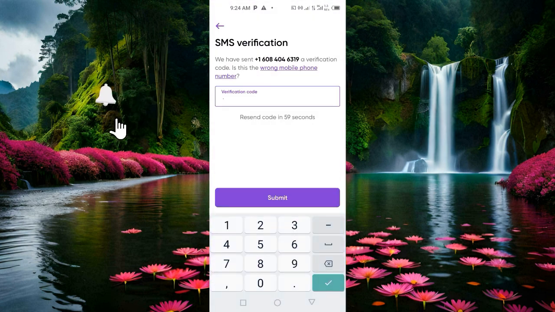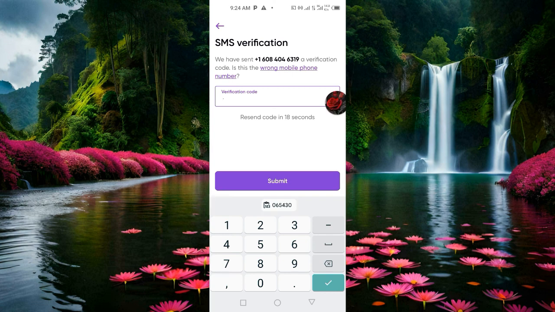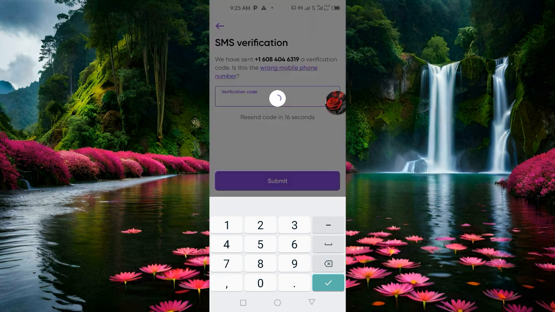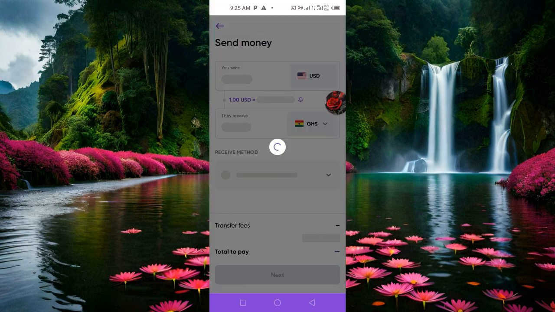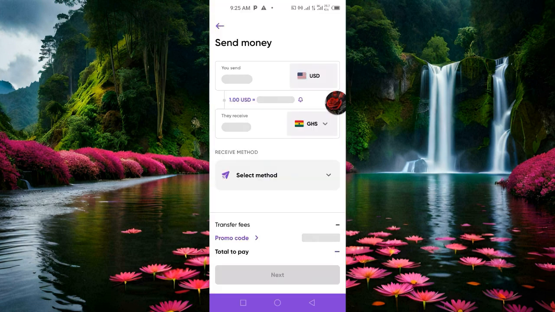We are waiting. It's telling me we have sent you a verification code to this number. If this is the wrong mobile phone number, you can change it. So they sent me a verification code now, and as you can see, I'll just paste my code over there, and yes, phone number verified. I hope you can see everything. This is my account now.